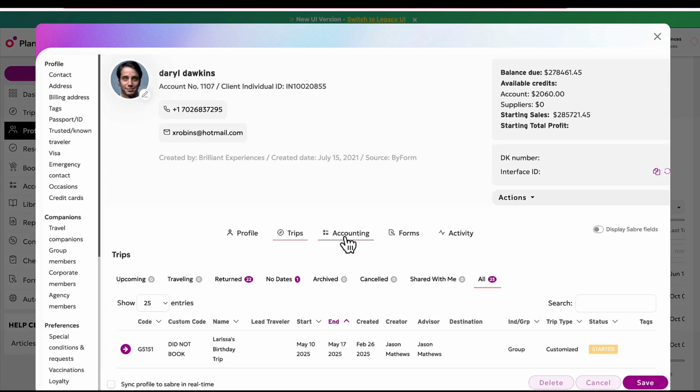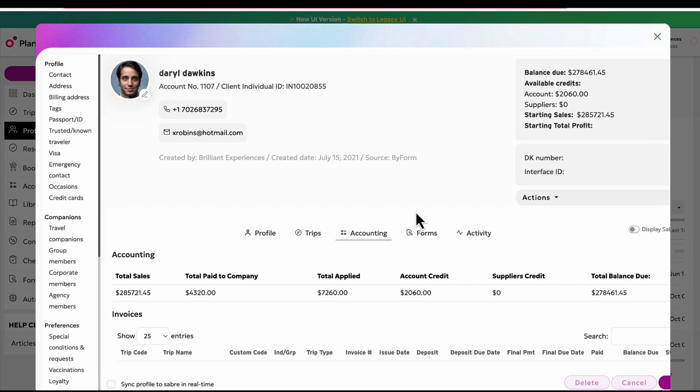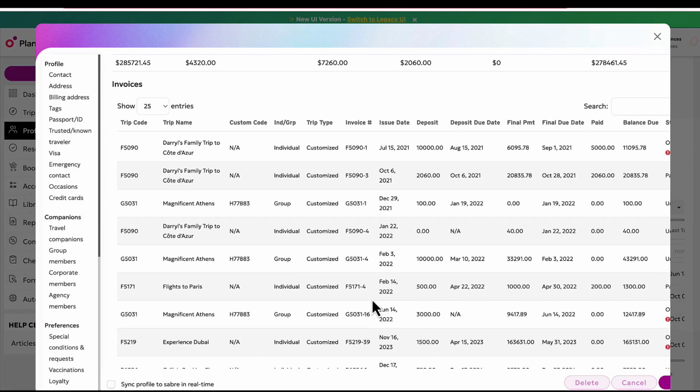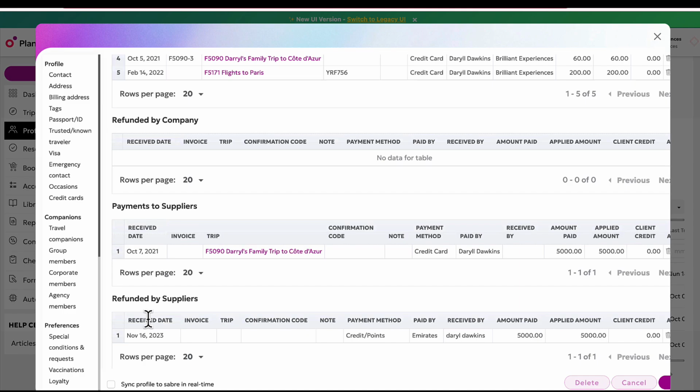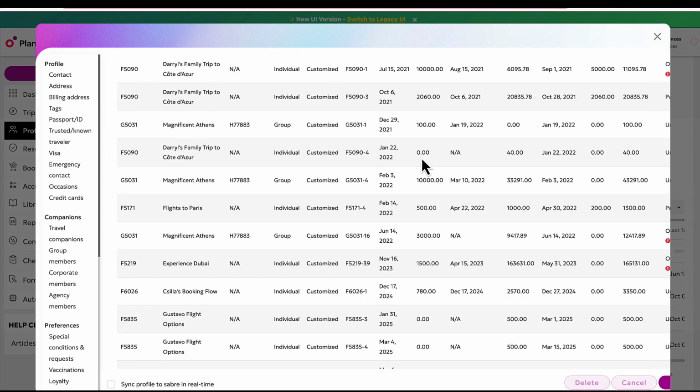The accounting tab is going to associate him with anything monies related, whether he's got an invoice in his name, a travel refund, or a supplier credit. All of that will be found in the accounting tab.